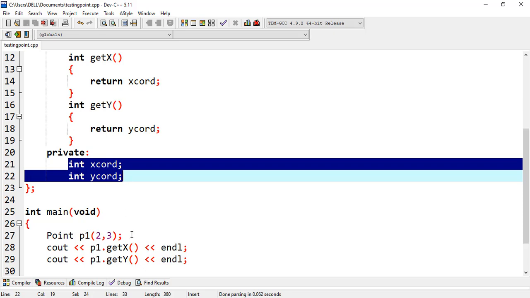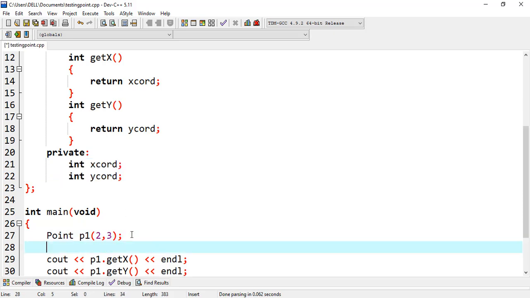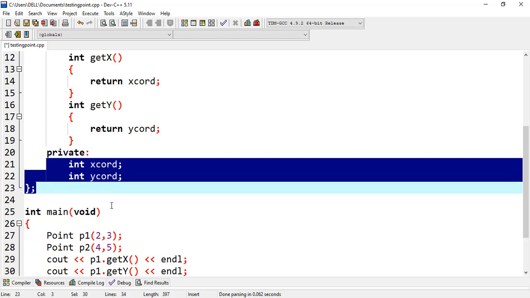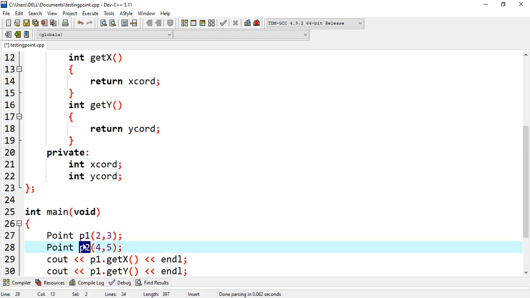So what I mean by that, if I create another point p2 and then I pass the values 4, 5 for the x and the y coordinates, then p1 will have a separate copy in memory for x and the y coordinate, and p2 will have separate copies in memory for the x and the y coordinates. So they have their own states, right?